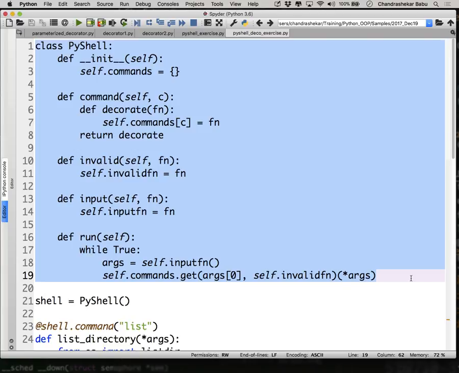In this case, I'm not interested in creating a wrapper for the original function. I want to register it in a lookup map, in a dictionary, because it's through the dictionary that I will call the function eventually.